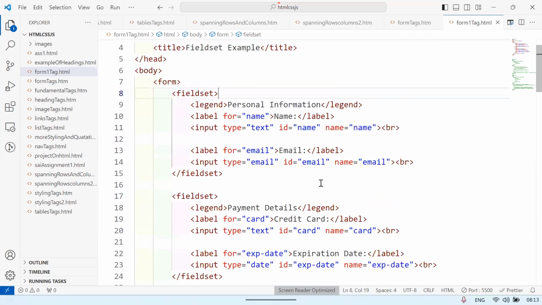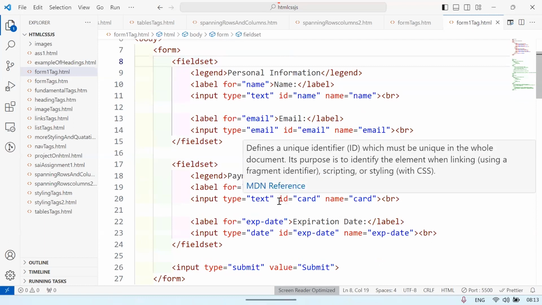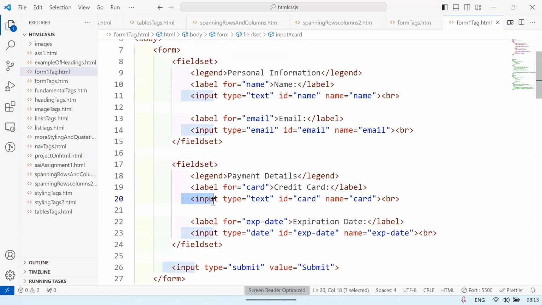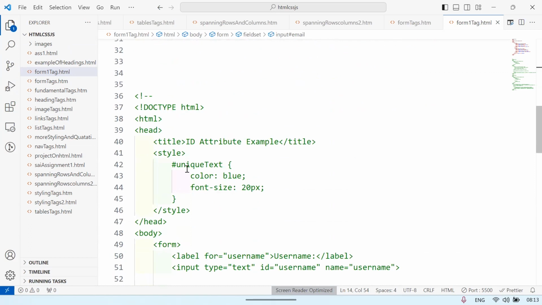One second. Do you remember the ID attribute we just saw? The ID attribute is used on elements. In this example, we are using ID attributes on the input element, so that whatever ID I specify, I can use in the for attribute of the label element, so that this label can be associated with this input element. This is one of the use cases of the ID attribute on any element. Also, we can have the ID attribute.